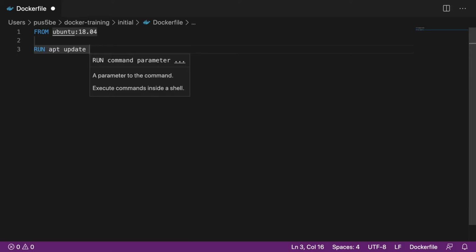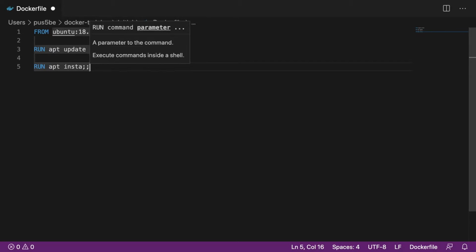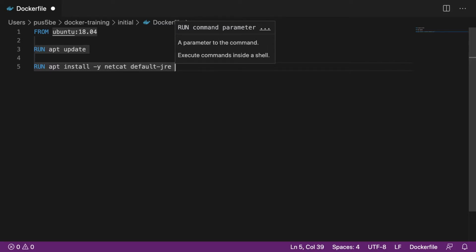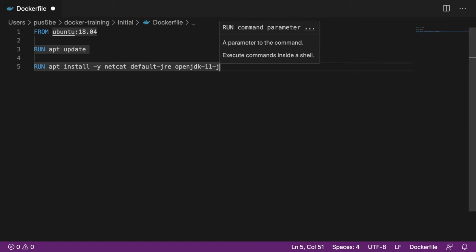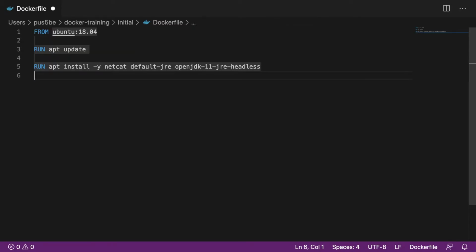I just say run apt update, and I just say run apt install -y. Since in the previous example we used netcat to show the intercommunication, I need a netcat package, and also I need Java. This is just a sample to show that I can install Java. So this is the way I have installed using two different run commands.